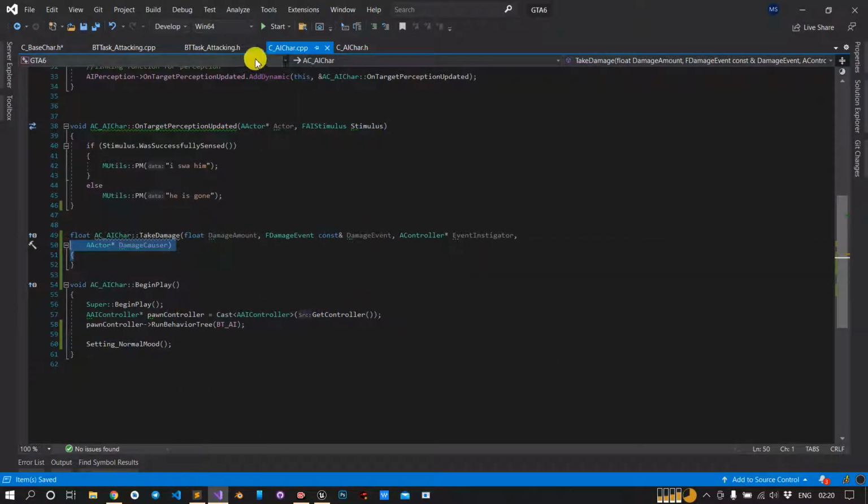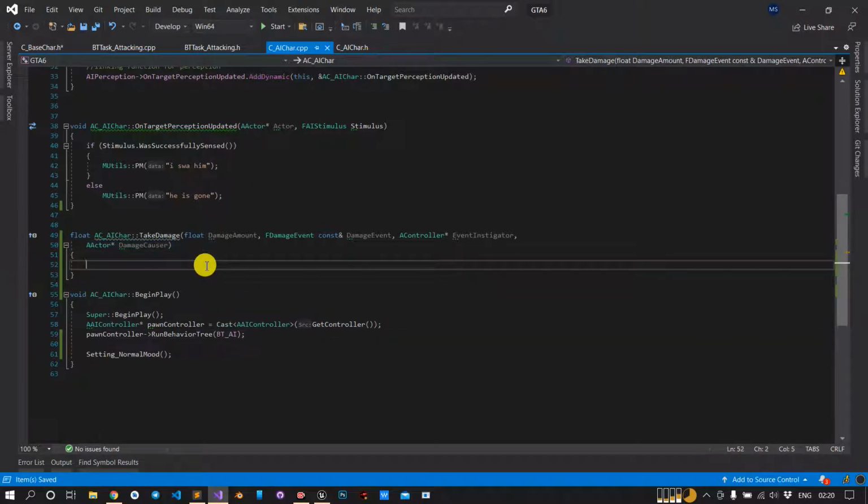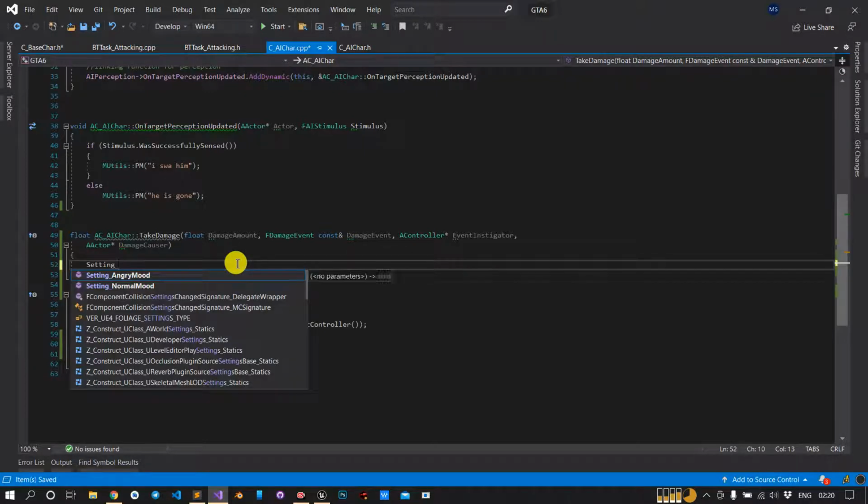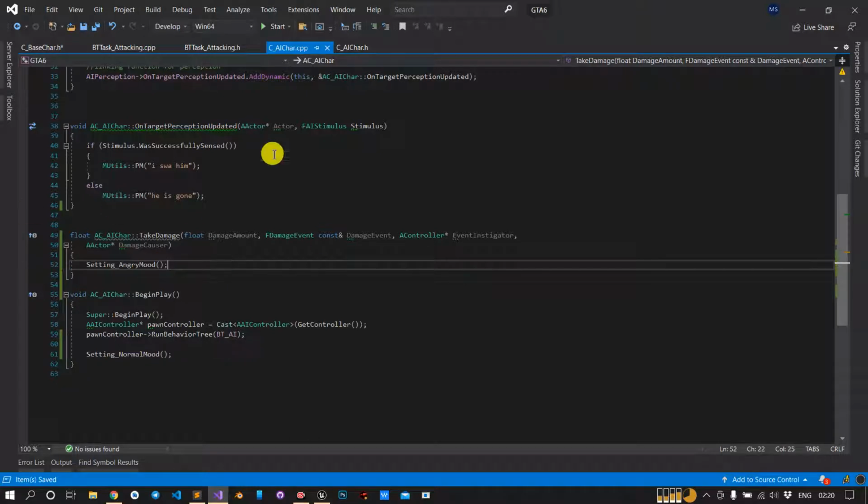Why have we used this? Because I want the AI character, in this class, to know if I am hit by some bullet or not. So if I am taking damage, I have been hit by the bullet. So now I will set angry mode. I will call this function here. So it is all linking up.